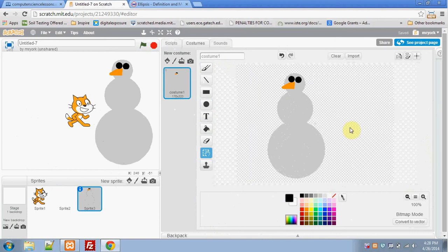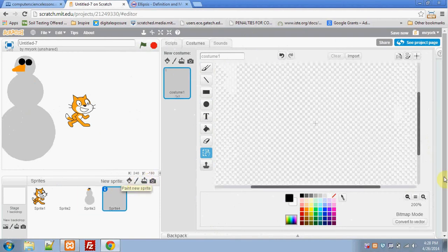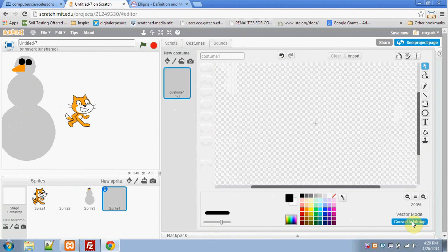So we're going to do the exact same snowman, except for now, I'm going to move this guy over here. We are going to build a snowman with a vector. So I'm going to paint a new sprite. I'm going to convert to vector. Our tools over here look very, very similar, although there are a couple of differences.